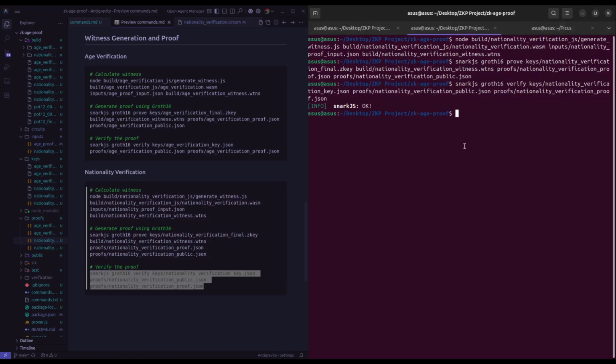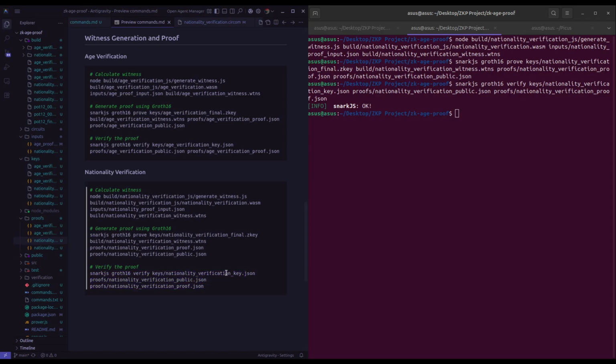So with this, we have actually completed the proof, and as you can see, in the publicly available information only these files will be required: the nationality verification key, the nationality verification public.json, and nationality verification proof.json. Nothing related to the original information or the original data is being revealed, and this makes sure that we can use this in any scenario and can verify the age and the nationality without revealing any extra information.